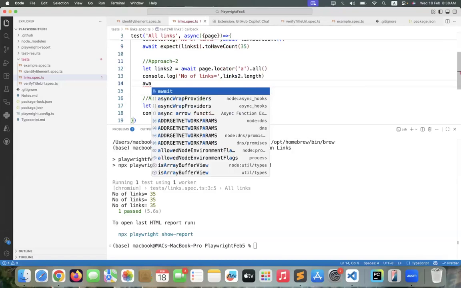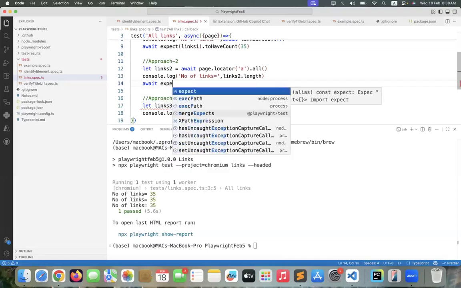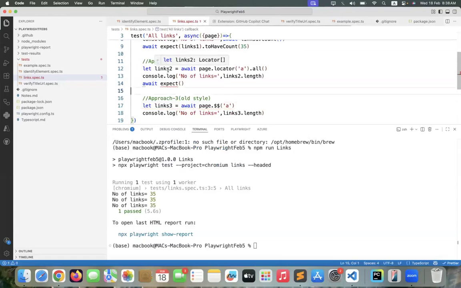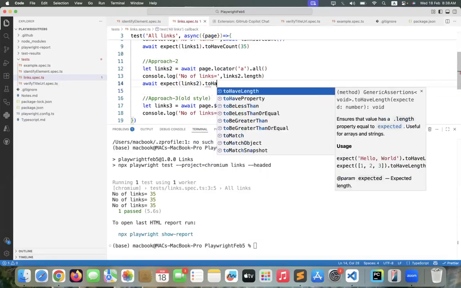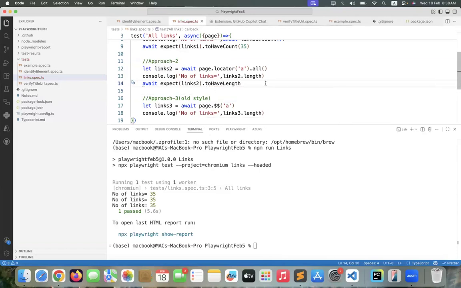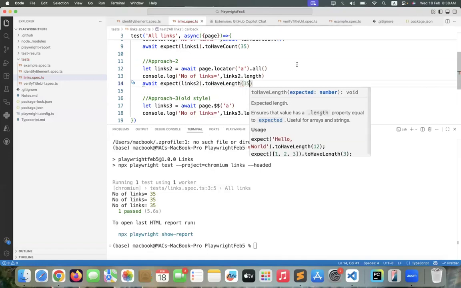Await, await, expect. This links2 is of what type? Array of locators, right? So here also I'm using links2 dot toHaveLength. Since it is an array, to find out and verify the length, there is a method called toHaveLength. So here I'm also giving 35.